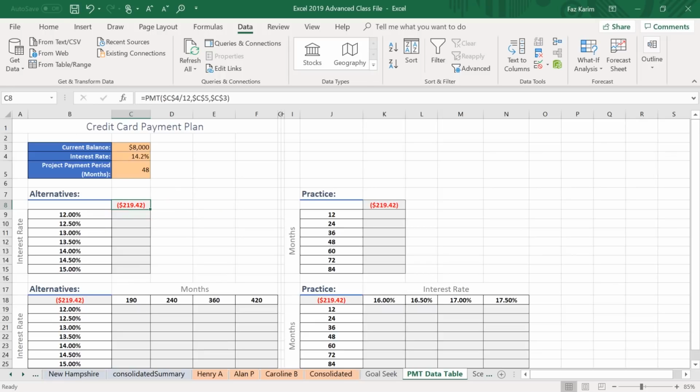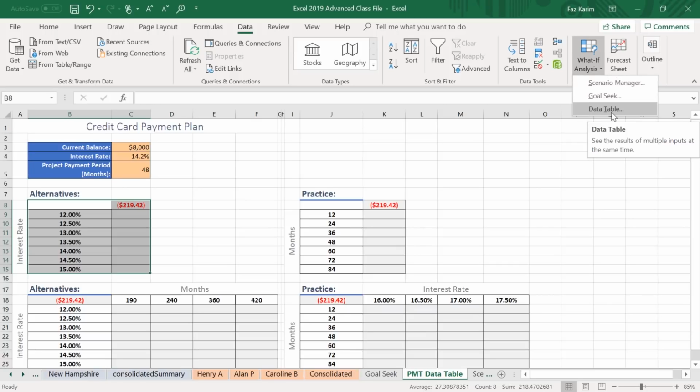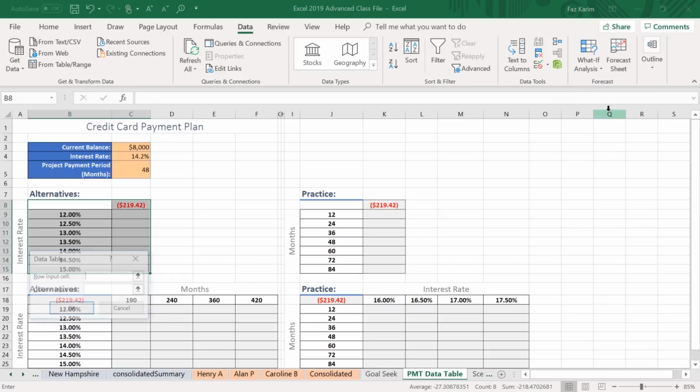This is another one of those what if questions. What if I had a 12% interest rate? 12.5, 13. We're going to need to build that data table, and we've already done that. So once we have it built, just go ahead and highlight it. Highlight the data table. And let's all hover over to our data tab here. In our data tab, we have the what if analysis. And let's all click on data table. See the results of multiple inputs at the same time.